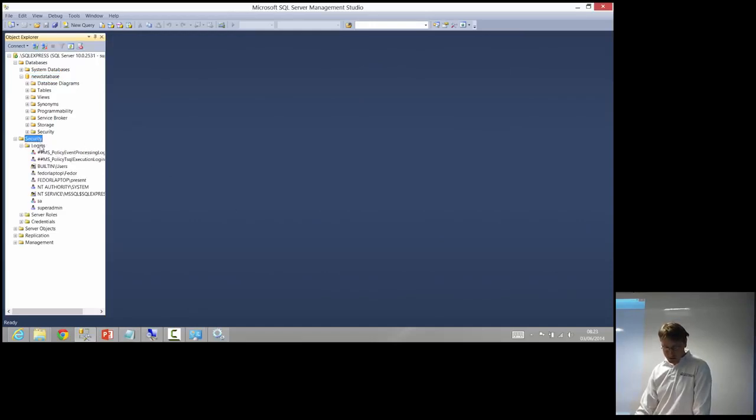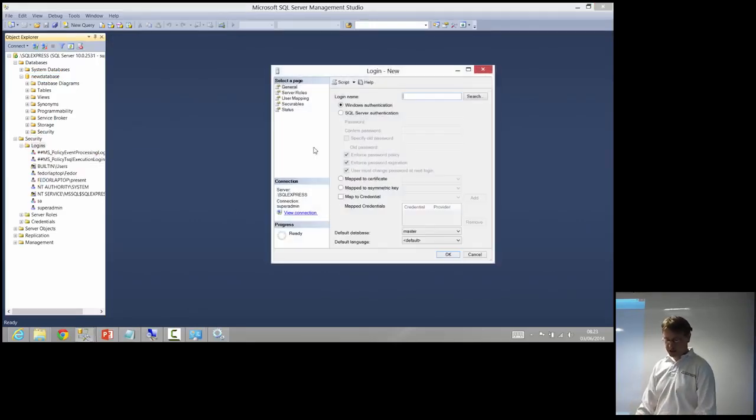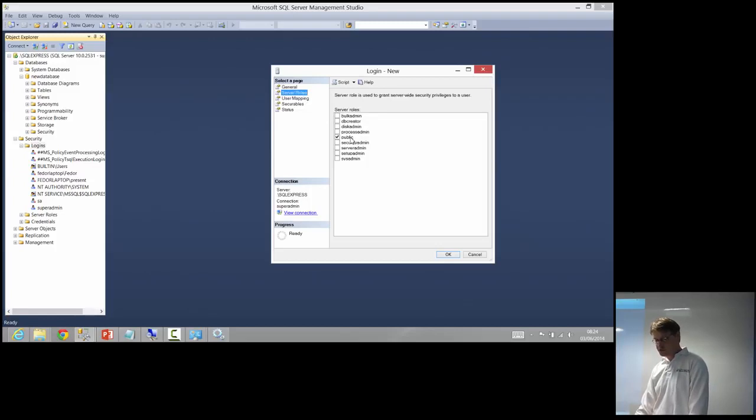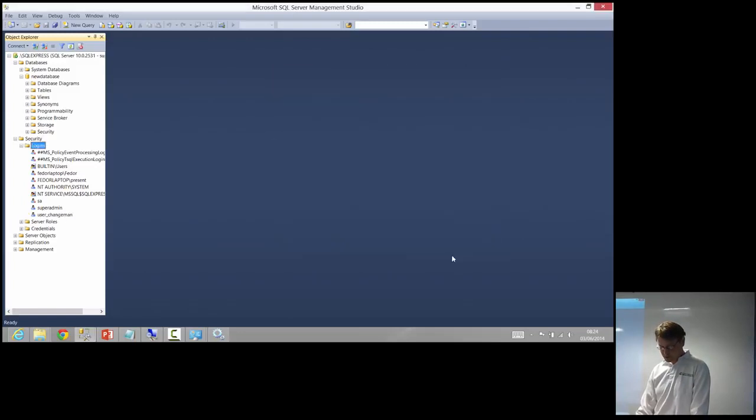So what I need to do is create a new login. Again, pretty much the same process as we followed. In this case, I'm going to give him a different name. I'm going to call him changeman. Just a dummy password. And under server roles, I'm going to do nothing. I'm just going to say this user's role is going to be just the public role. So no rights to begin with as such. Okay, so there you go. We created a new user called changeman.